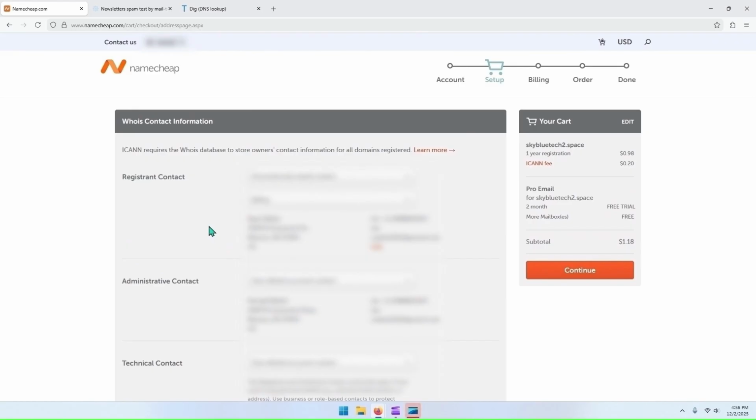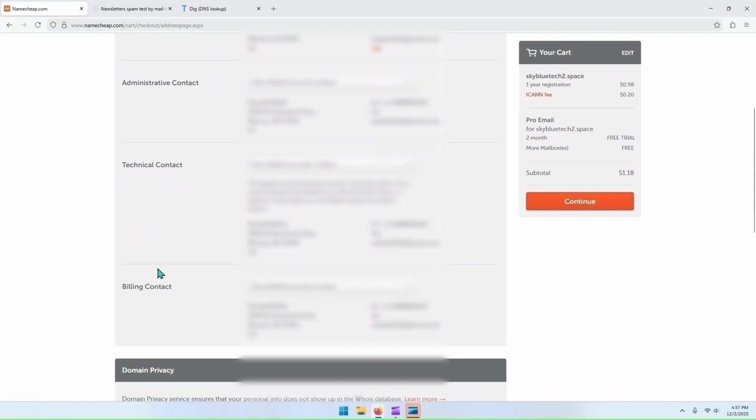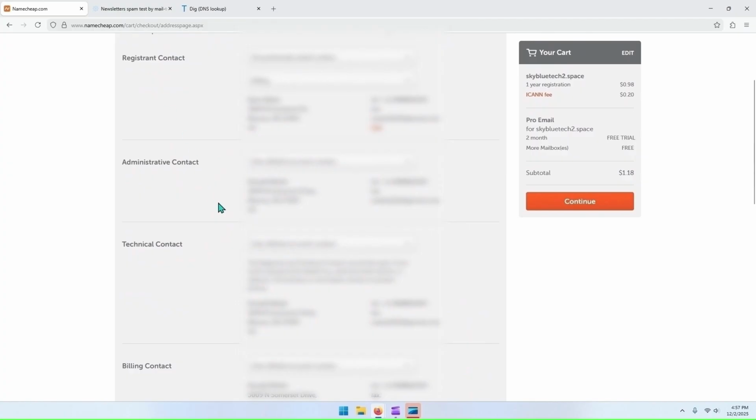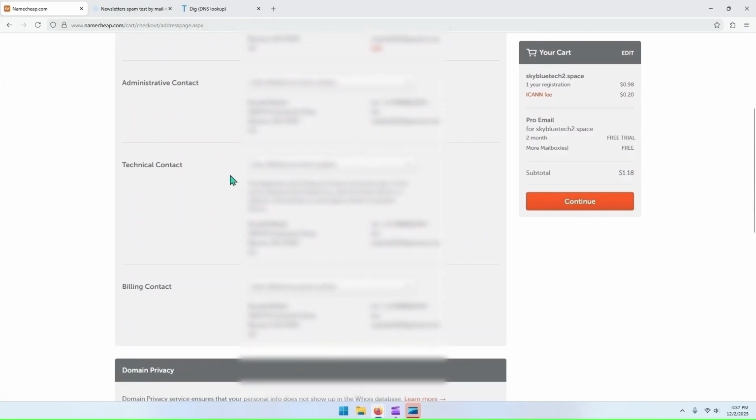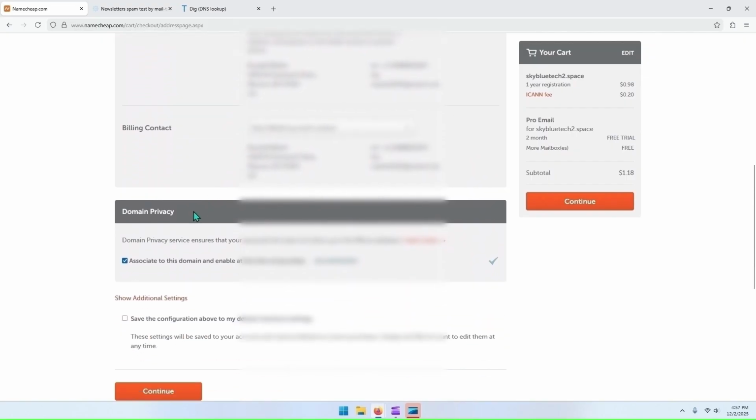After you've confirmed your order, it will take you to the Whois contact information page. This is required by ICANN. ICANN is an international organization that manages domains and their associated owners. I recommend using the same info for billing, technical, administrative, and registrant. You can use the same info you use to sign up for Namecheap.